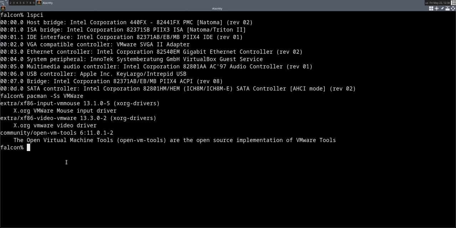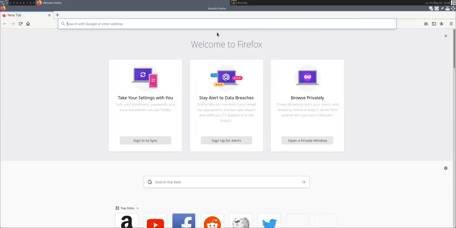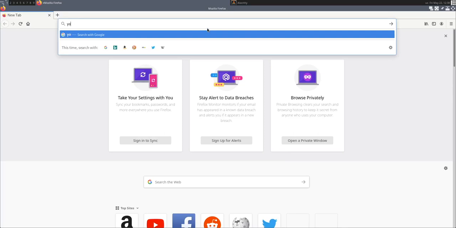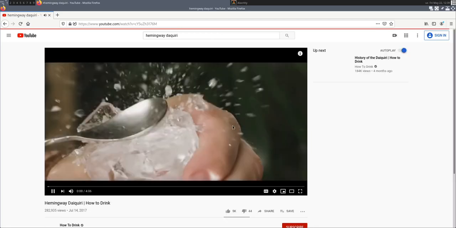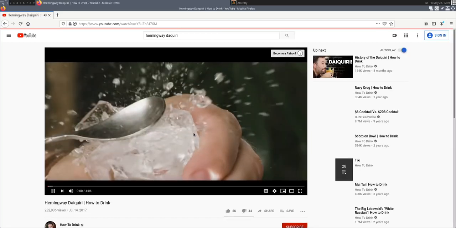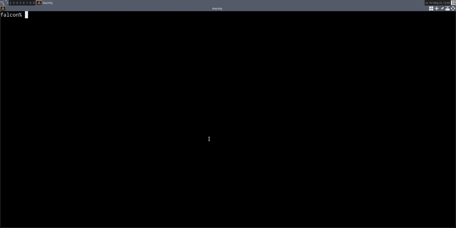But one thing we will have is that if I try to launch Firefox here, something like that, and let me try to go watch a YouTube video. Maybe we can try to learn how to make a Hemingway daiquiri or something like that. This is a fun drink to make, and I recommend you try it. But the problem is, by default on Arch Linux, we do not have any audio output, and for whatever reason, the video isn't even pretending to play. That's an issue, I would imagine. Anyways, the point is, we don't have audio, and we need to fix that.